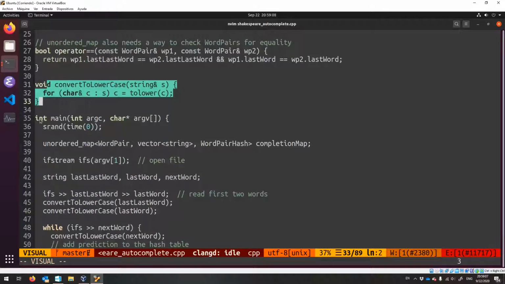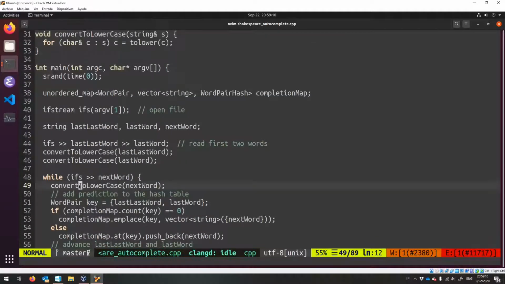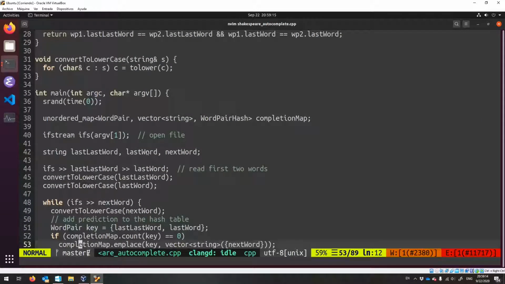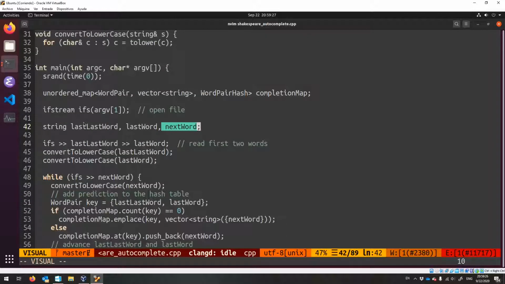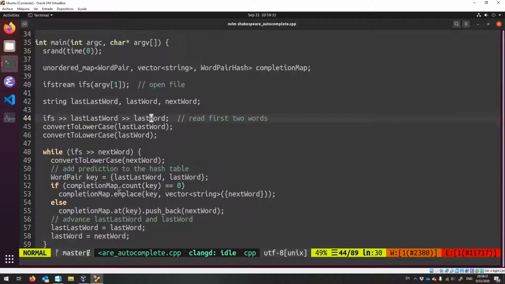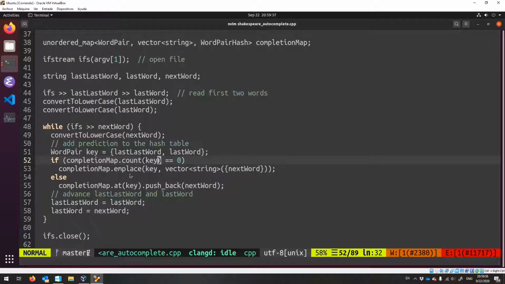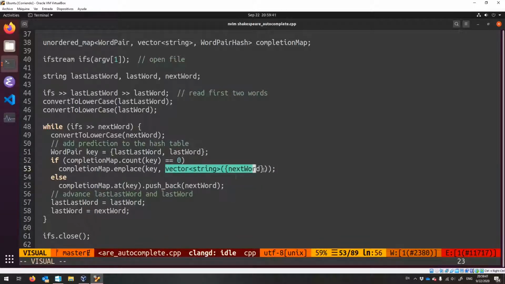And then this is the main program. It's under 100 lines, actually, which is surprising. It predicts words. It talks like Shakespeare might have talked. It makes brand new sentences. So first we're going to read from the file. We're going to read the last two words and try to predict the next word based on that. So we're going to save that information inside of our fancy completion map. At a certain key, which is the last two words, we're going to add the next word to the vector if it exists. We'll push it back, otherwise just make a brand new vector.